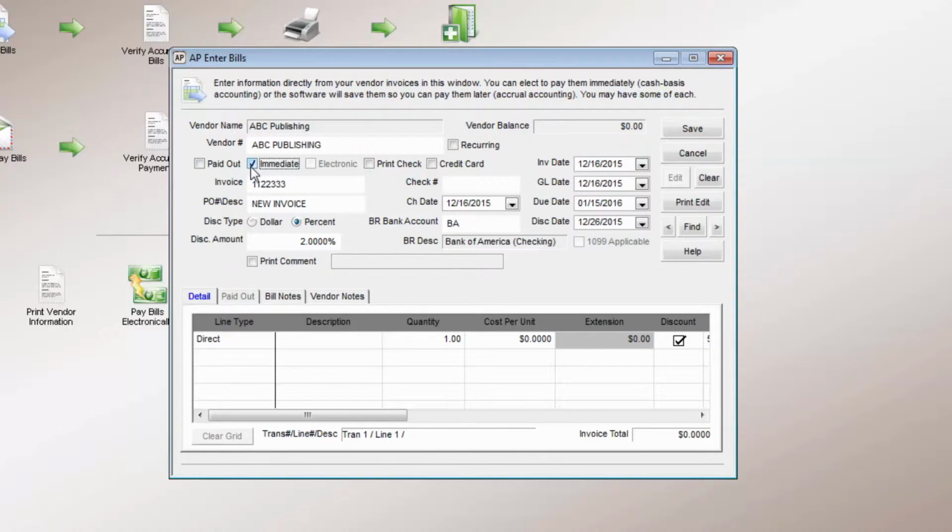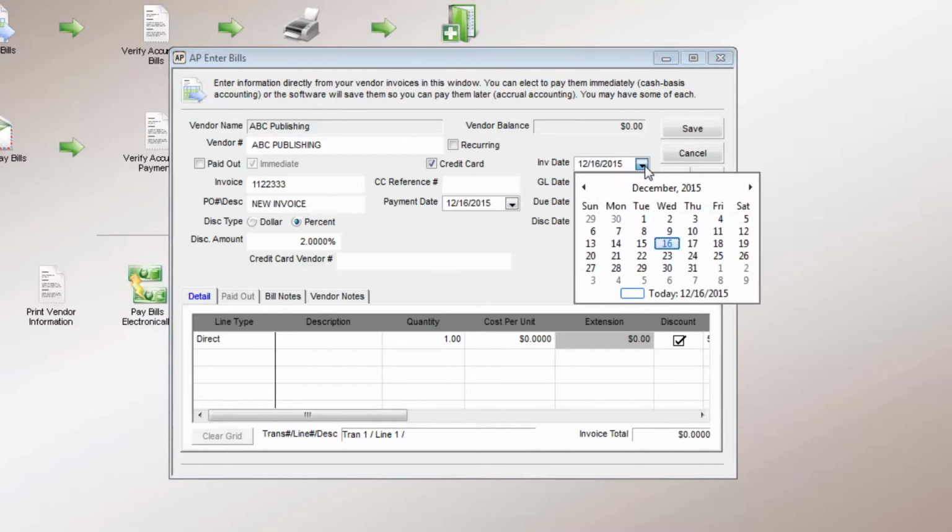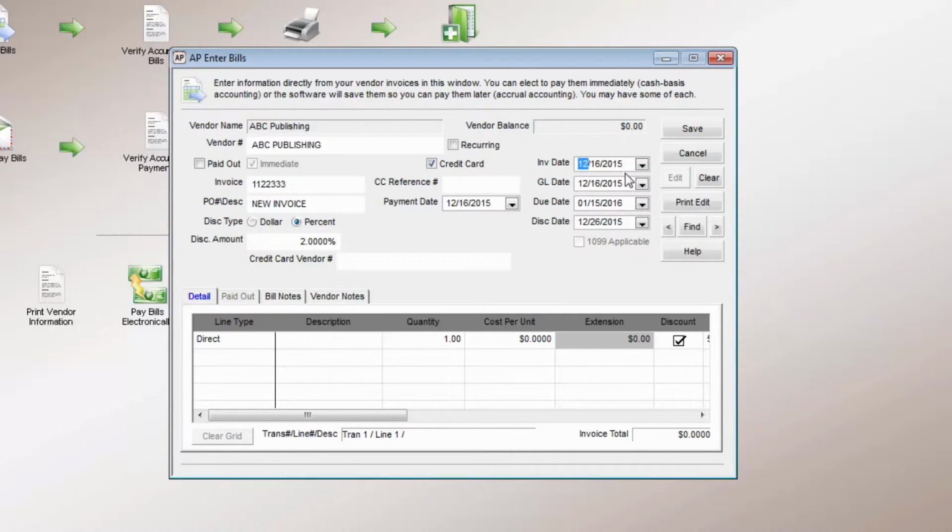Similarly, an immediate transaction can be entered if a vendor payment is being disbursed immediately by check or by electronic payment. A check number, check date, bank account, and comment field can be entered and the check printed directly from this screen. If a credit card is being used to make the payment, check the indicator box and select the credit card vendor. Then the appropriate dates for the transaction and posting details can be entered on the right side.